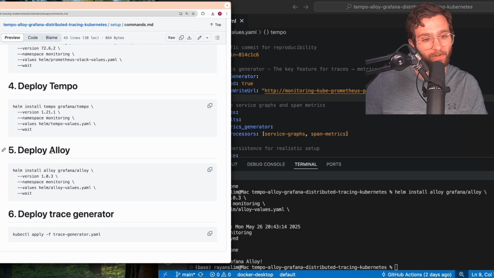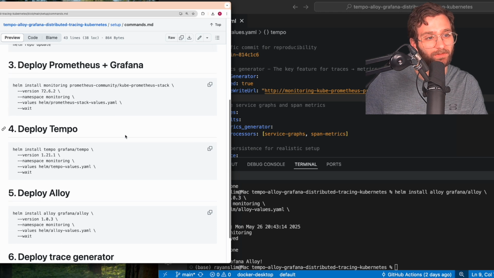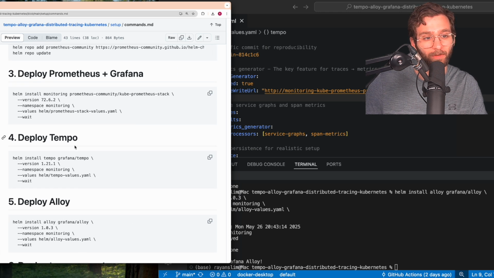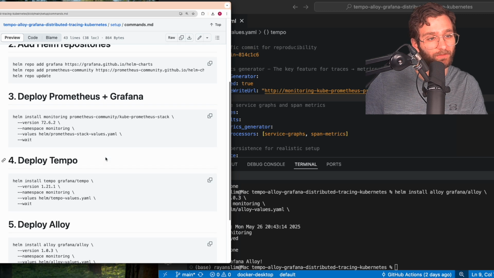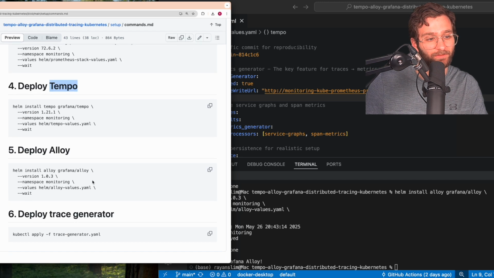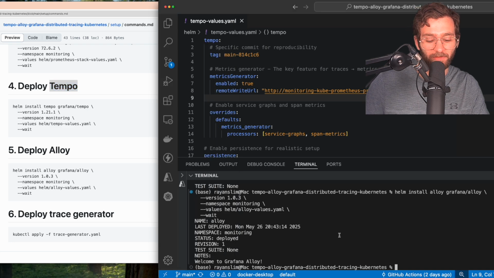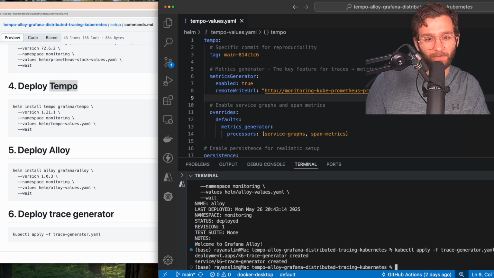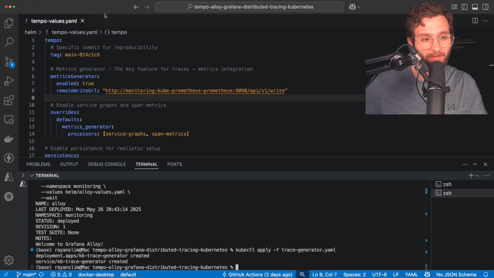Okay, so remember Alloy is going to be sending everything over to Tempo. That's going to be storing all the traces, generating metrics, which will be stored in Prometheus. Grafana is going to visualize all the metrics and traces. We're going to have lots of fun, but we can't get anything started until we deploy the trace generator. Okay, so that's been generated.